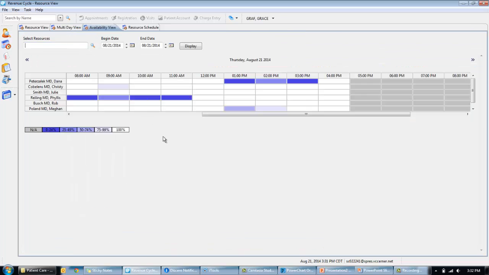This next tab is going to be my availability view, which is mostly used at administration level. This allows you to stack multiple provider schedules, one on top of the other. It's going to put those schedules in a heat map look so you can determine who has availability throughout your practice. Now, the darker the colors is going to indicate more patients at that time. The lighter the color will indicate more availability.